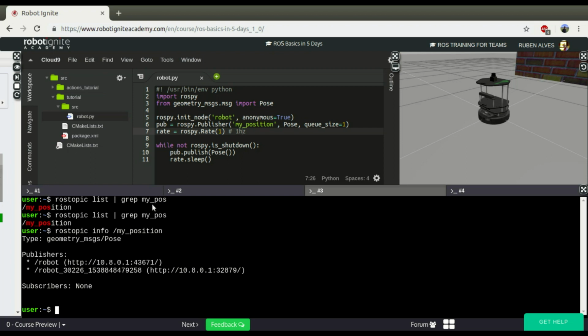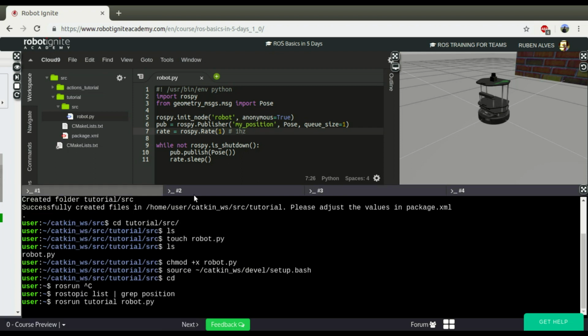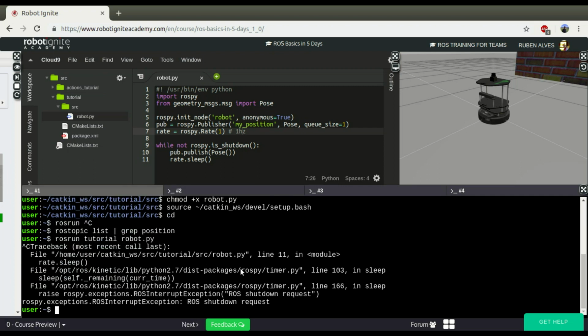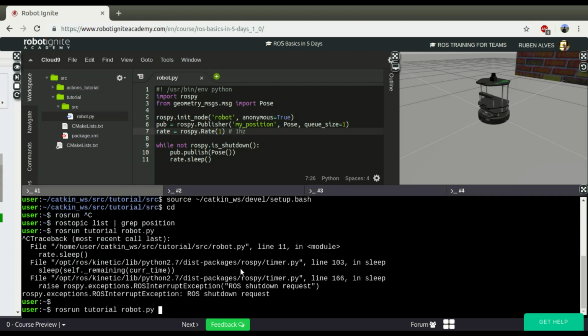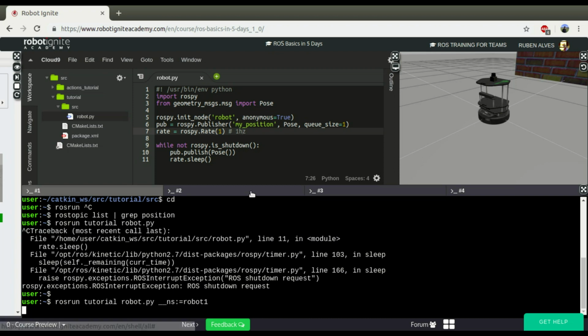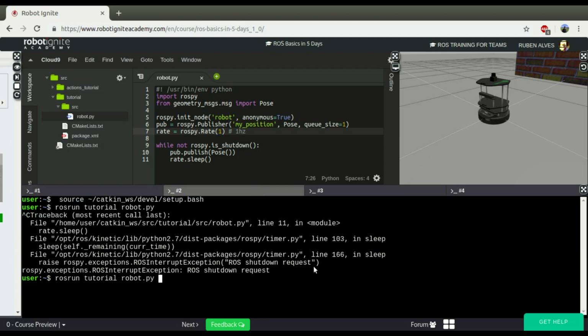In order to solve this, we have namespaces. Namespaces allow us to give a namespace to the topics. If you're running with rosrun, you just need this parameter, __ns:= and the namespace. Let's call this robot1, and for this second node, let's use namespace robot2.